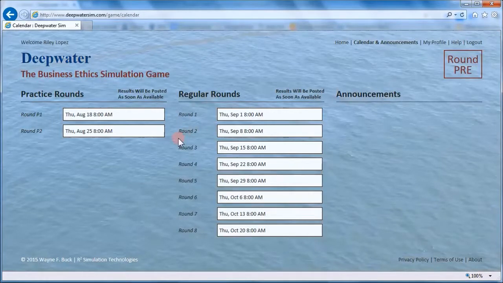If we look at the calendar side on the left, are practice rounds. This game has been structured by your instructor with 2 practice rounds, and you see the deadlines for each round, and 8 regular rounds. How your instructor sets this up, of course, can be very different. You may have just 1 practice round, or you may have more than 2 practice rounds. And you may have any number of regular rounds, and their deadlines are going to vary depending on what your instructor has decided in terms of how to use the simulation.